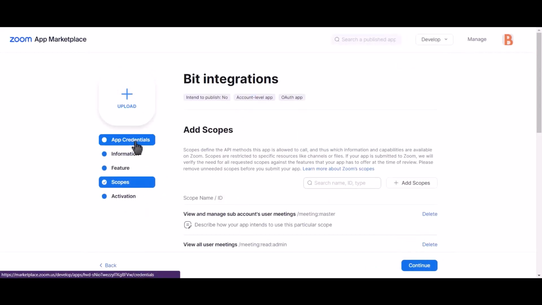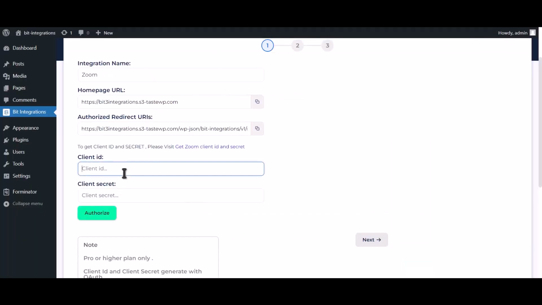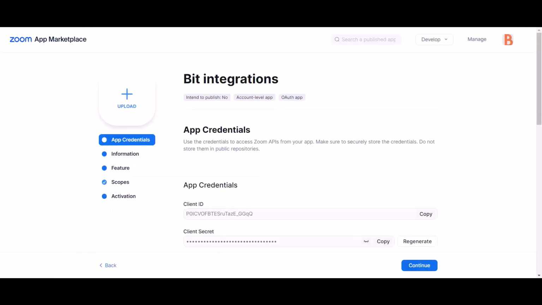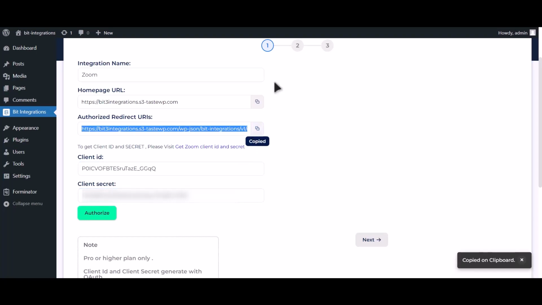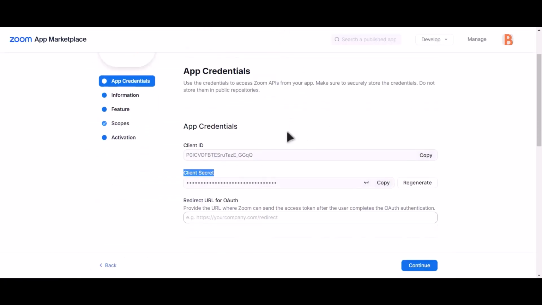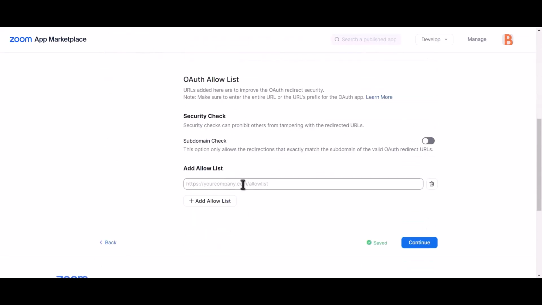Now go to App Credentials. Copy Client ID. And paste it here. Copy Client Secret. And paste it here. Now copy Authorized Redirect URI. And paste it here. And here.